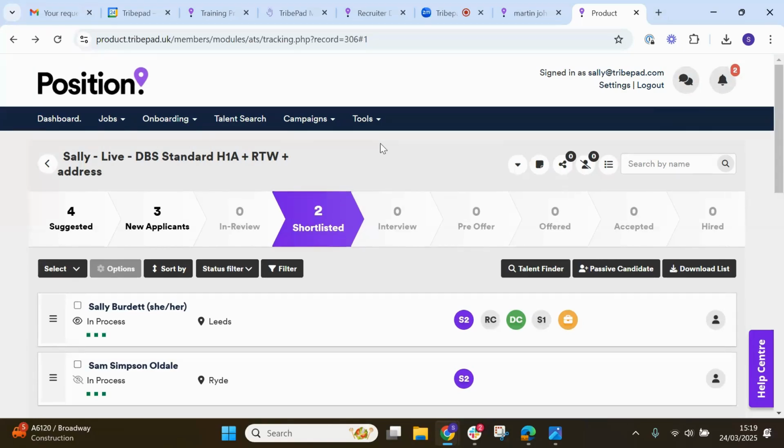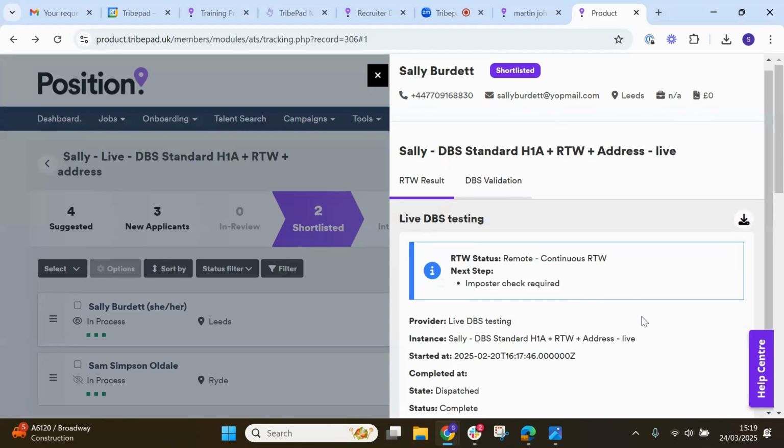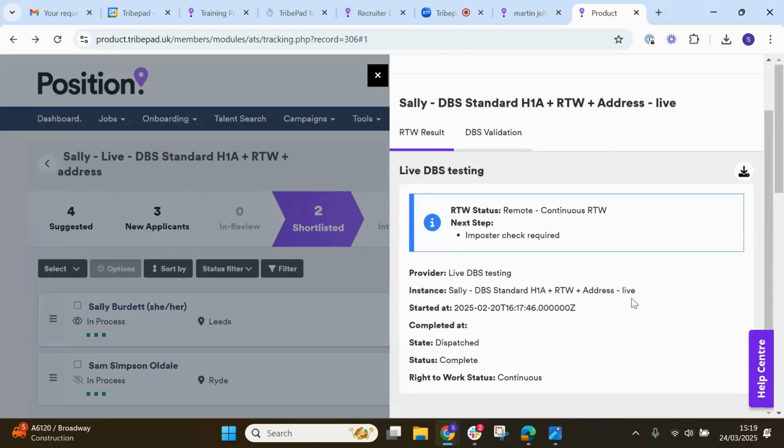And then things like you've got the next step. So when Sally hovered over that, it said that it was a contiguous right to work, and it came up with the next steps, which was imposter check required. Depending on the results, you will get a different set of information there. But obviously, it's quite difficult for us to demo that because we're all UK citizens with British passports. So it's not easy for us to show.